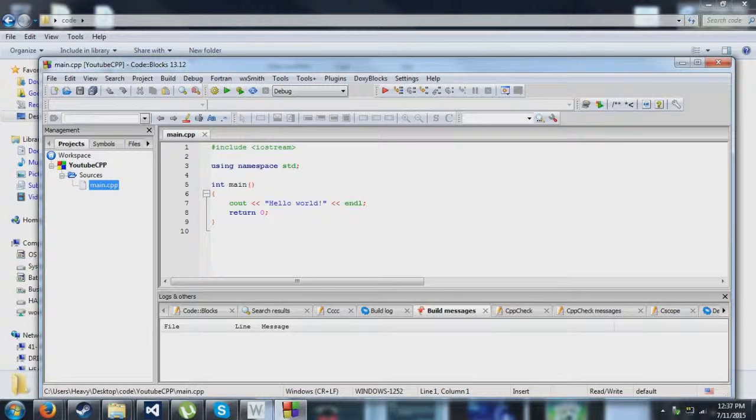Okay, ladies and gents. Now, CodeBlocks will automatically generate a Hello World application for us, which we can compile and run using this button here.